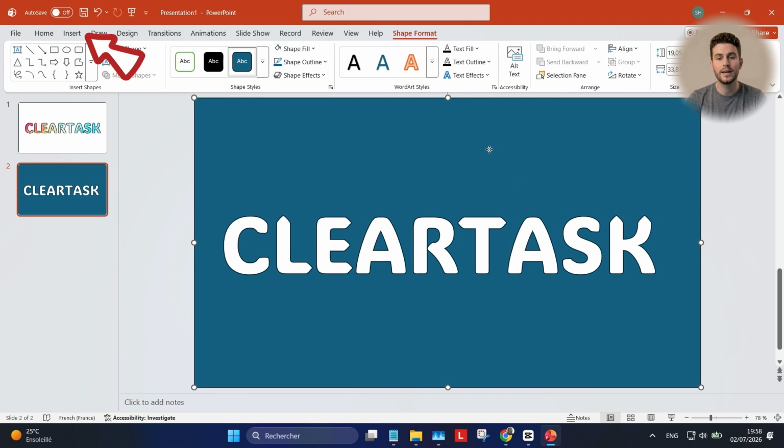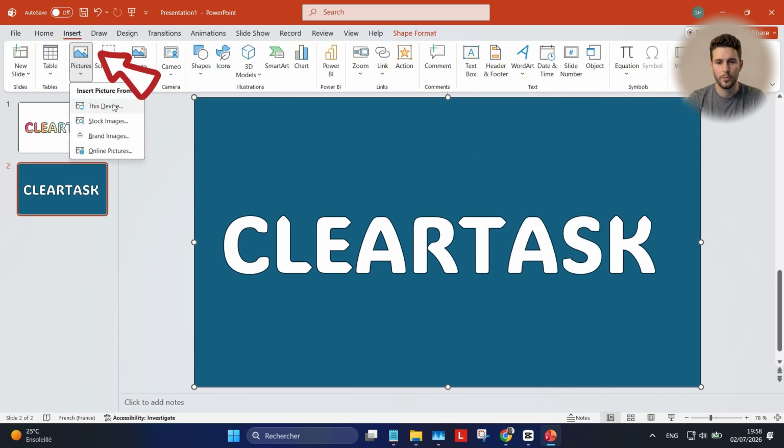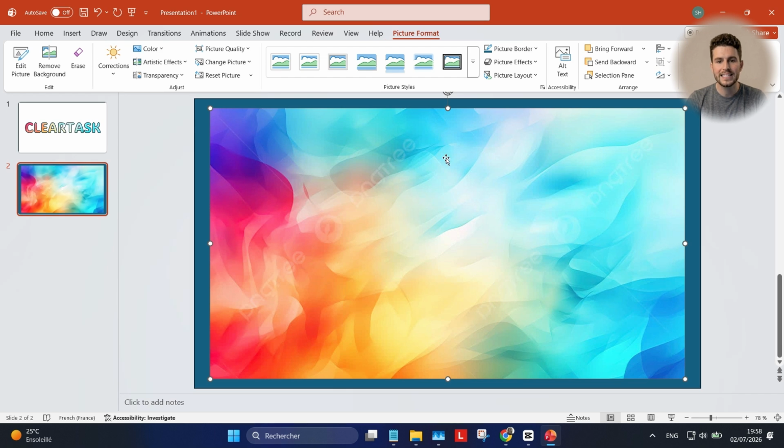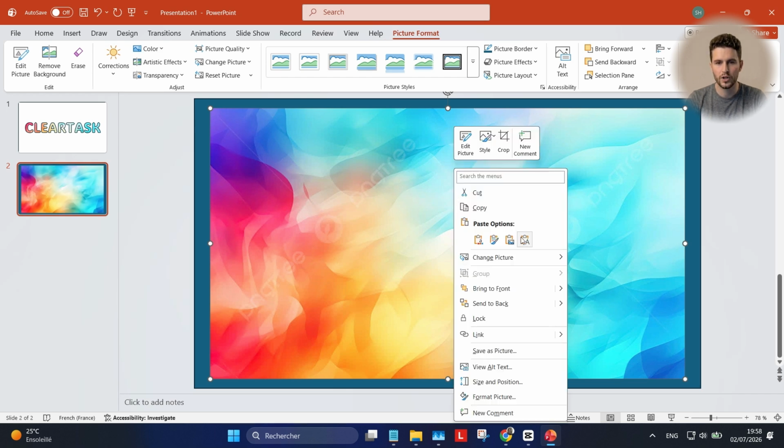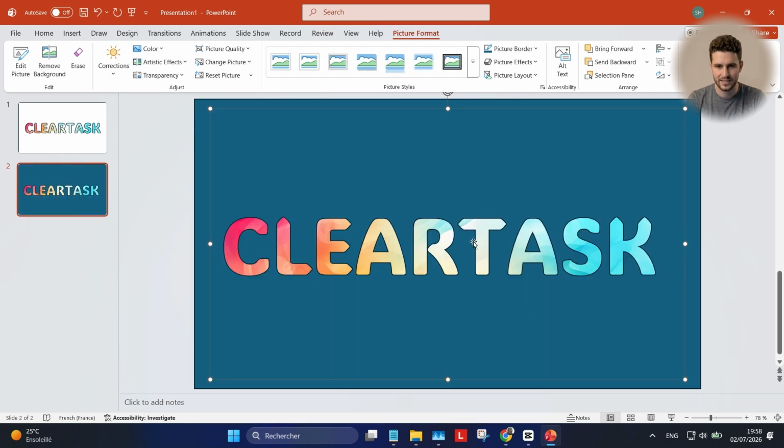Go back to Insert, select Picture, and bring in a vibrant, colorful photo from your computer. Once it loads, right-click and send the picture to the very back. Your colorful image will instantly reveal itself through the text.